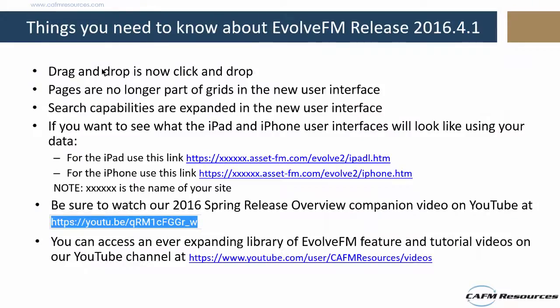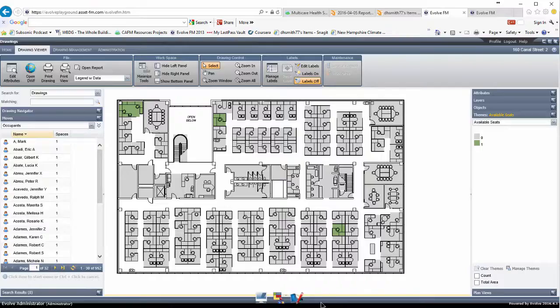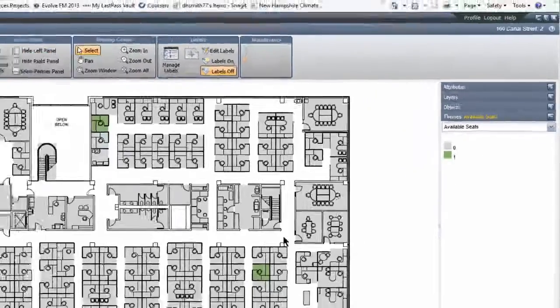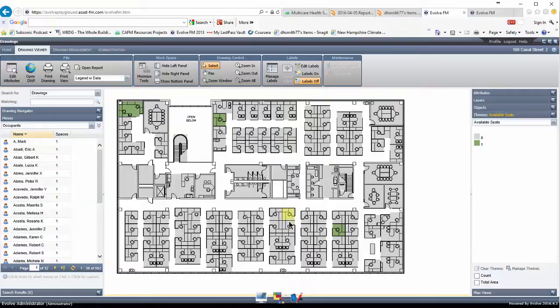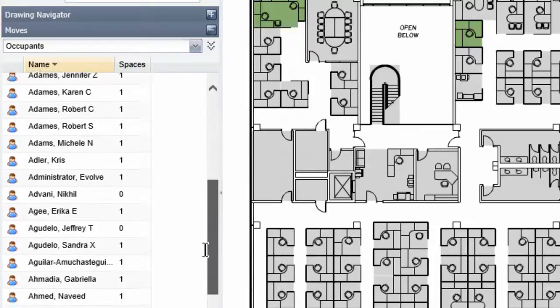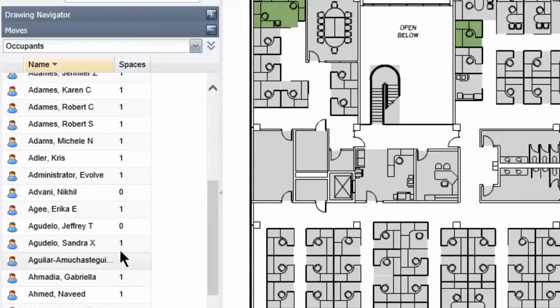First thing to know about is drag and drop. It's now become click and drop, and let's take a look at that. So here I'm in my drawing menu, and I've selected a particular theme called Available Seats, and the spaces on this floor that have seats available are highlighted in green. And over in my search column, I have clicked on moves, and I've clicked on occupants, and I've listed my occupants by spaces so I can see who's living in a space and who's not. And so as I look down this list, I can see that Jeffrey is currently homeless here, and my objective might be to move him.